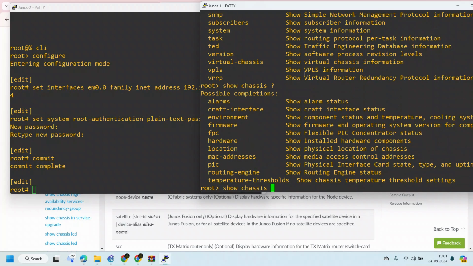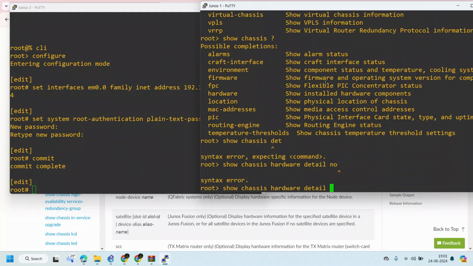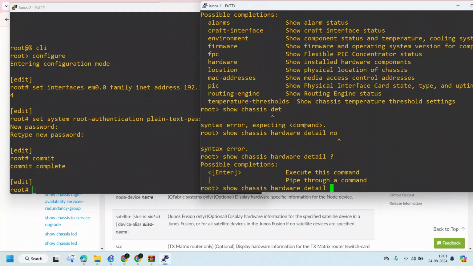Before that, the hardware details like show chassis hardware detail, no-forwarding. Someone is asking about no-forwarding. Actually, this command is not showing here. In real time, you will see no-forwarding. I will show you.